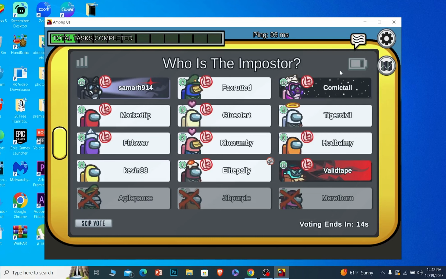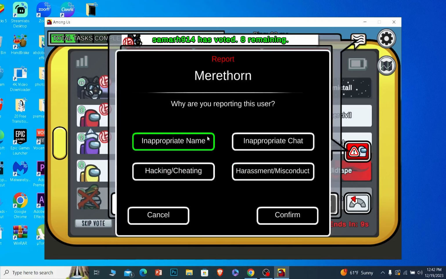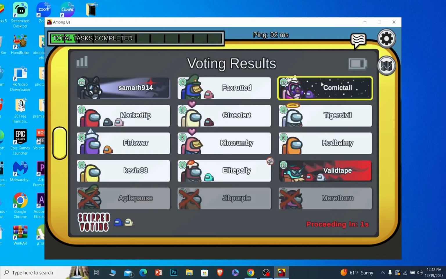And to ban someone from the game, you just have to click on their name, click on report, and report what they did. If they used an inappropriate name, harassed you, were cheating, or did something else, click on it and confirm, and they will be reported. Among Us staff will view it, and they'll basically delete their account if they think that they have done something wrong. So that is basically how you can kick or ban someone in Among Us.